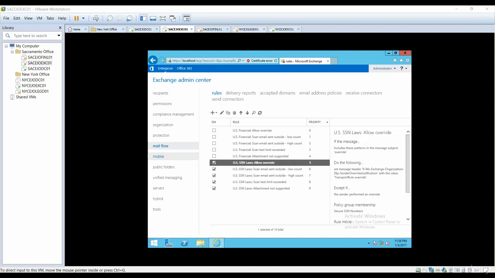Data loss prevention is one of the important compliance management tools in Exchange Server 2016 to secure your sensitive data. When I say sensitive data, it means, for example, your social security card numbers, your credit card information, your ID card information, or any other personal information.